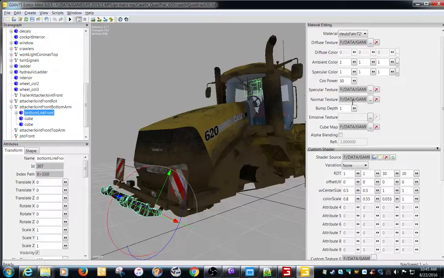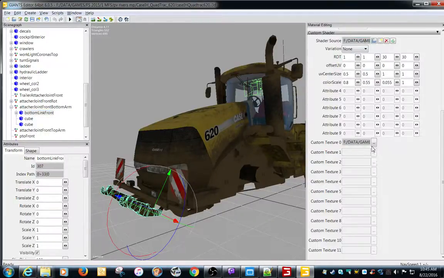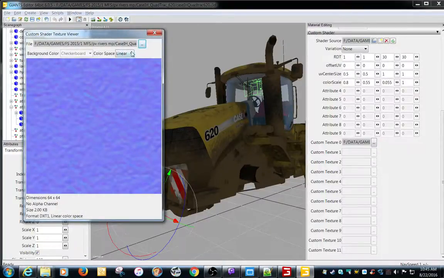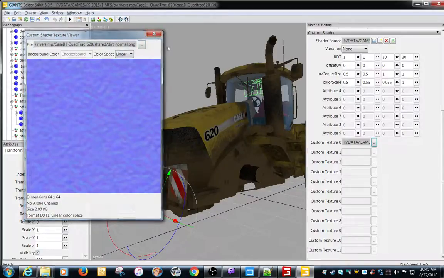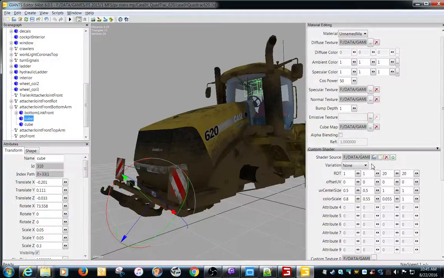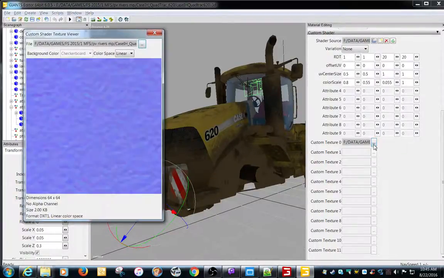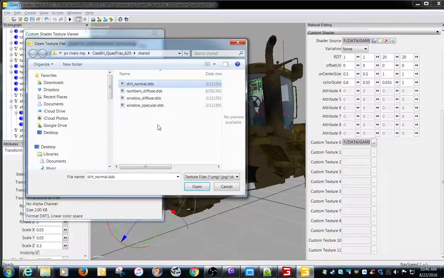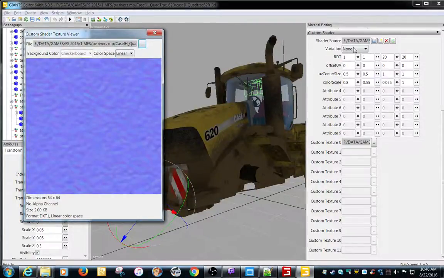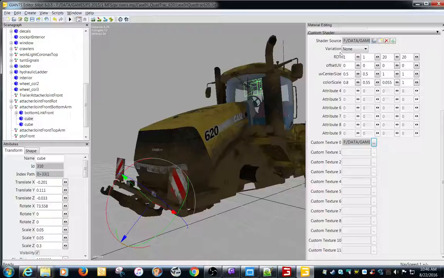Try to get the right thing again. We want checkerboard linear. It is the dirt normal checkerboard linear. This needs to be different too. This shader dirt.